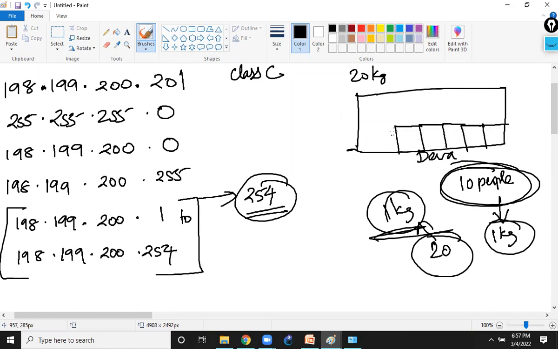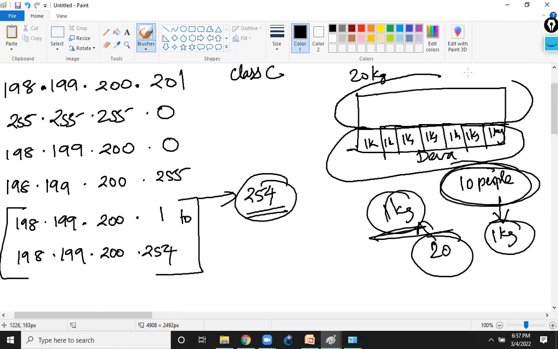We are going to cut the cake into smaller pieces. So this is 1 kilo, this is 1 kilo, and this is 1 kilo. Everything is 1 kilo. So we are cutting into smaller pieces, and we have given it to 10 people. And we have saved the rest for tomorrow, for the other 10 people who are going to come tomorrow.